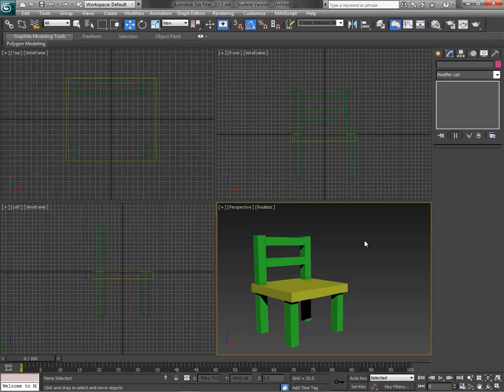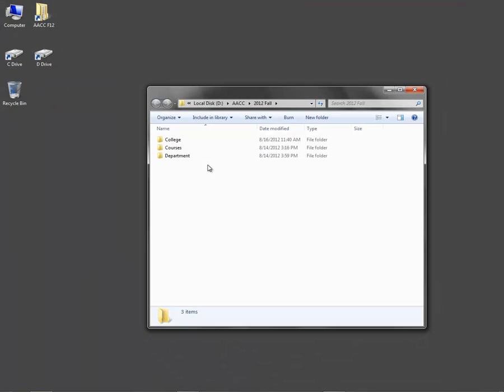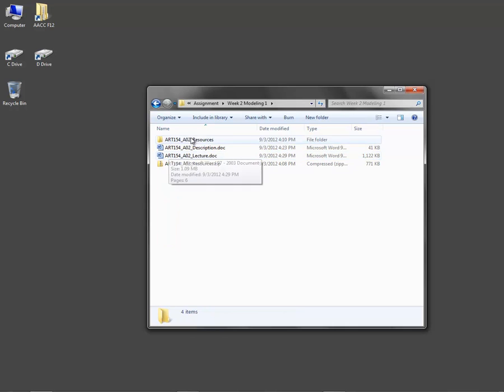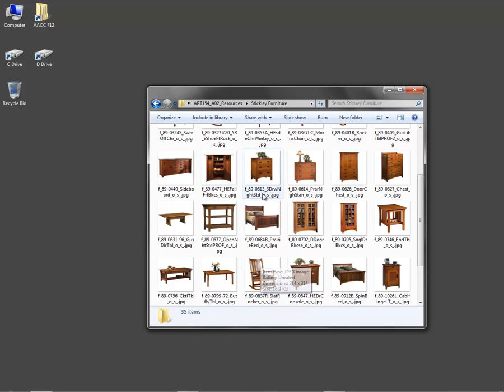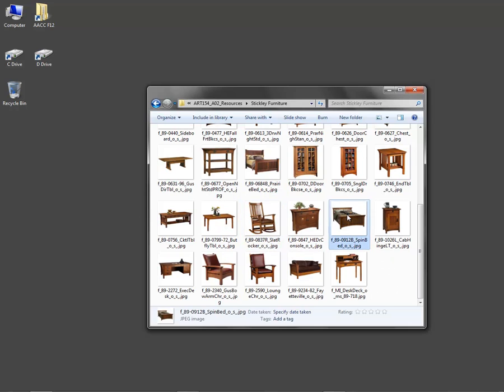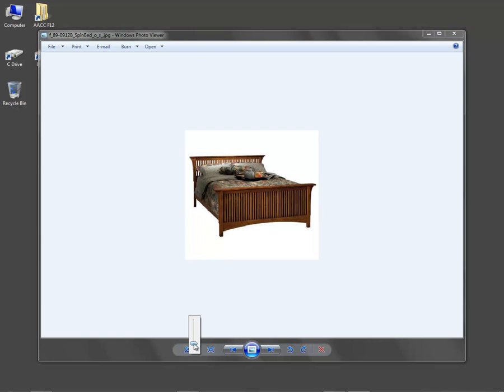So I'm just going to go in and make the next object, which is a bed. And let me just briefly pull up the picture of the bed just so you can see what we're going to make. So if we go on to Angel, Courses, I'll just pull this up real quick. Assignment, modeling 2, resources, stick images, let's go find the bed. That's not it, it's this one. Okay, and let's zoom in a little.